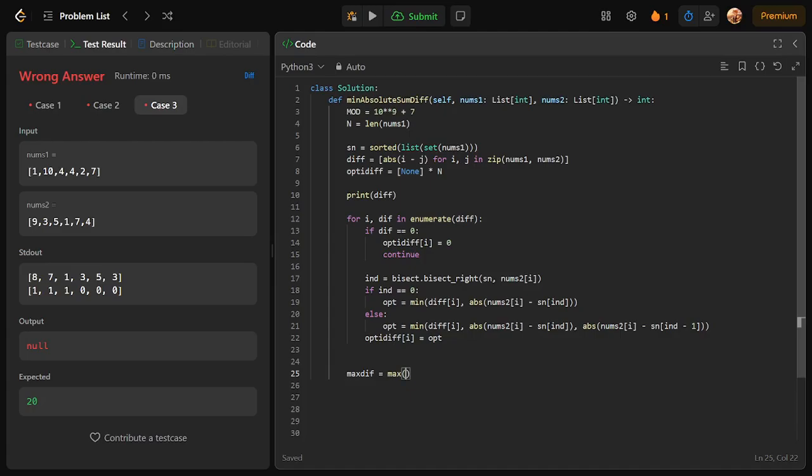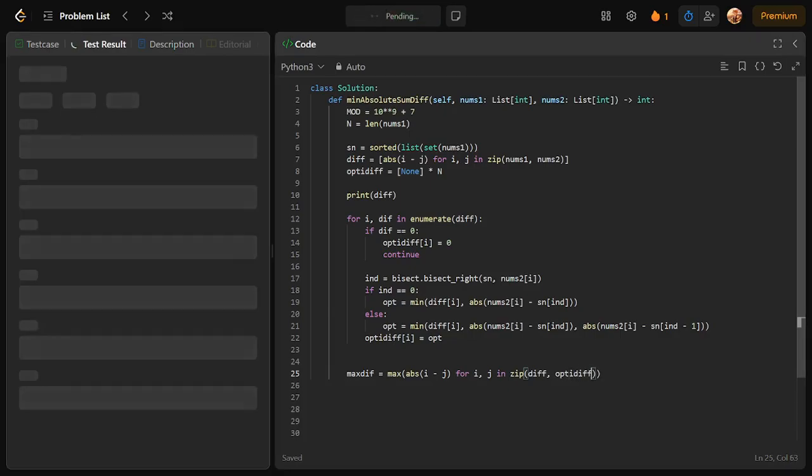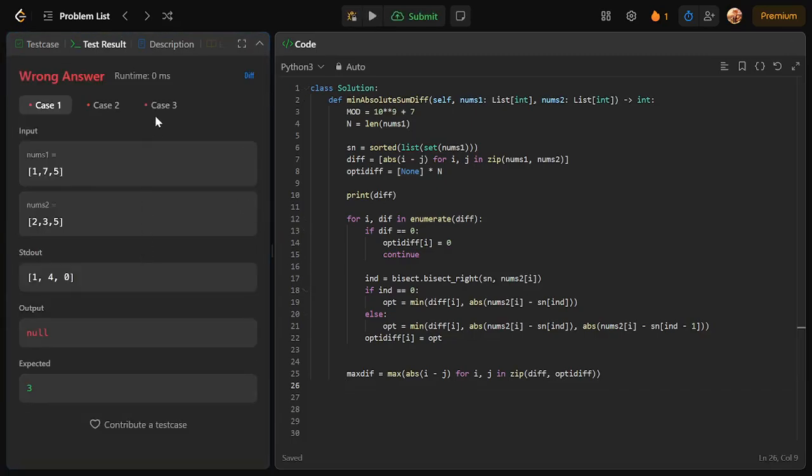So max diff is equal to max of, can I do it in one line? Let's absolute of i minus j for i, j in zip diff, comma copy. Is that right? Isn't that a generator expression in Python? Hopefully. I'm guessing that's right. Let's just print it out for a second.